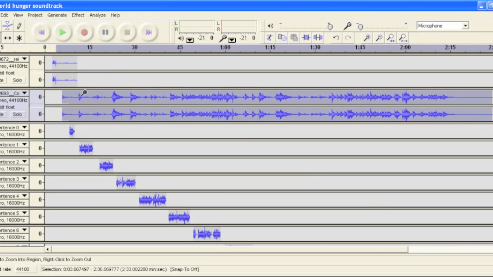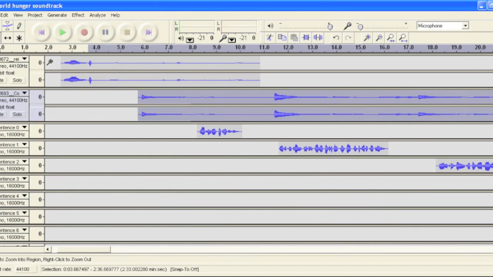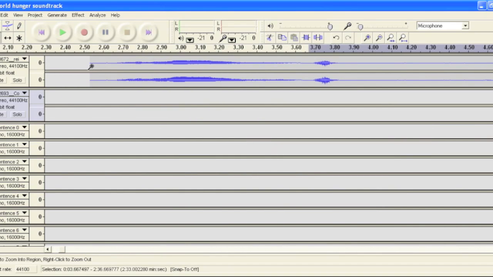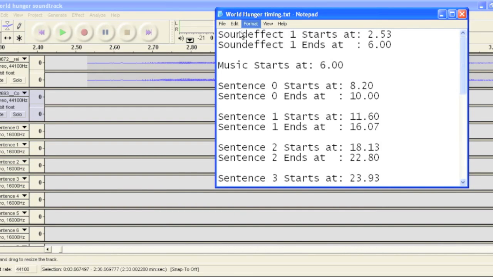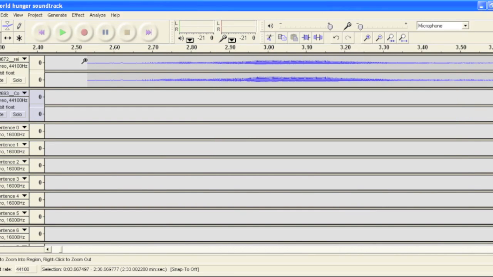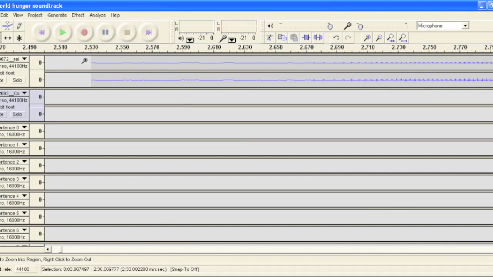They're pretty close. So what I'm going to do now to fine-tune it is I'm going to grab my magnifying glass tool and zoom in a little bit. And my first sound, I believe, was at 2.53. It's right there on the list there. So I'm going to zoom in until I can get some good fine-tuning down. There you go. 2.53 would be exactly there.